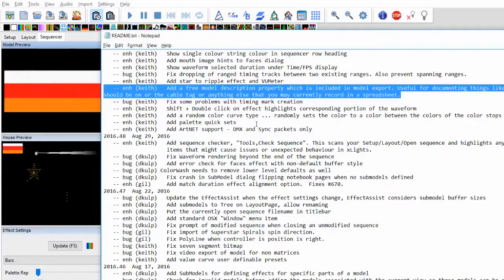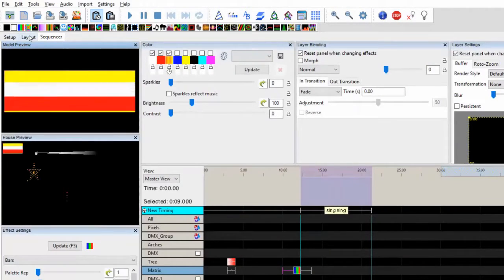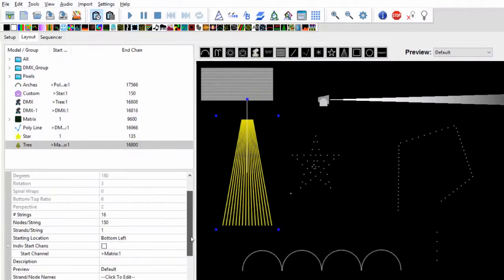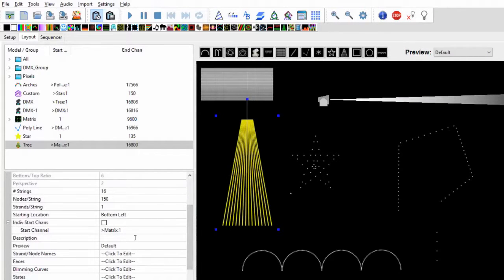Enhancements: add a free model description property. This is over here on the layout tab. A lot of people maintain spreadsheets for their shows. They keep records of all sorts of things, much of which is actually in xLights. So I thought it'd be kind of nice to have a free format field where I could type whatever I want, like this is the red tagged connector or something, and record it against that particular model.